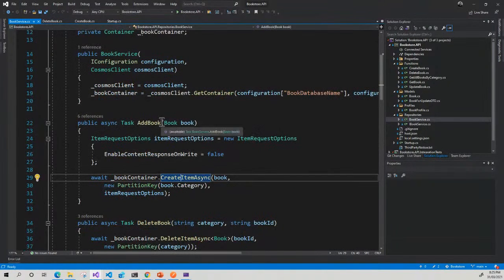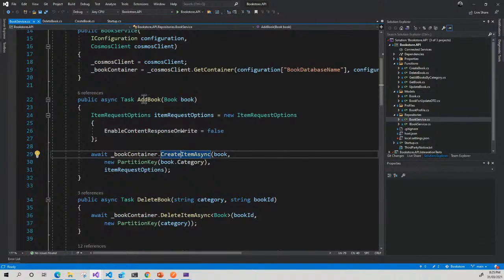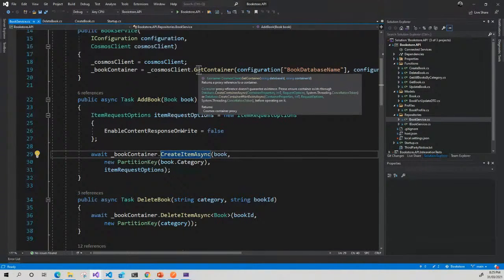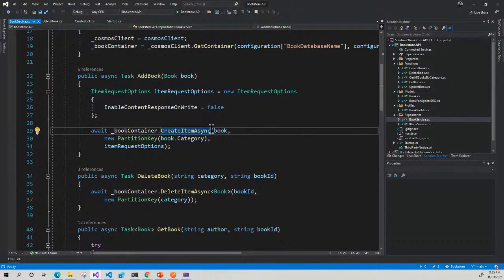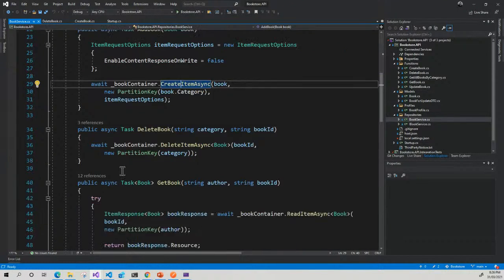So just go back. Essentially, when we perform any operations, we're performing it against this container, which we've got by calling this get container method on our Cosmos client. And when we add an item, we're specifying what the partition key for this particular item is, and that's the category. And we're also passing through these request options.